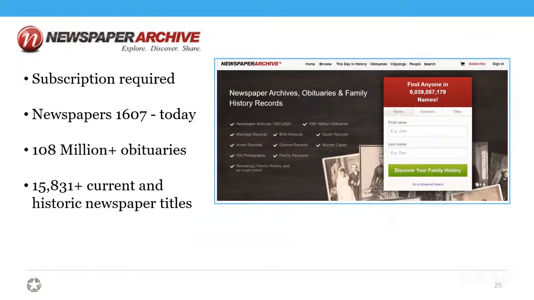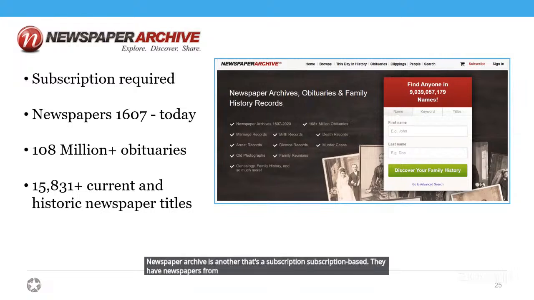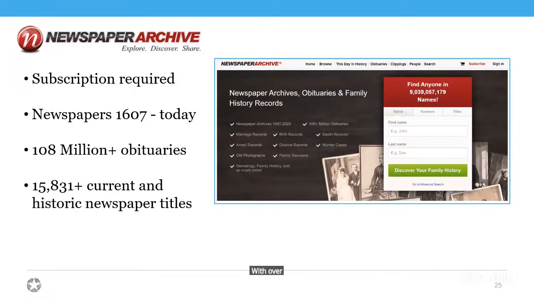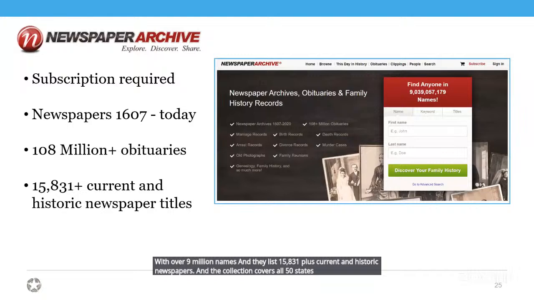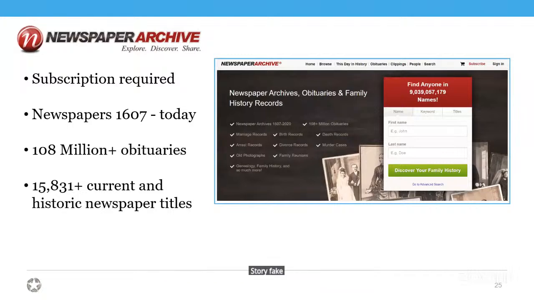Newspaper Archive is another that's subscription based. They have newspapers from 1607 to present. They list 108 million plus obituaries with over 9 million names, and they list 15,831 plus current and historic newspapers. And the collection covers all 50 states and 32 international countries.